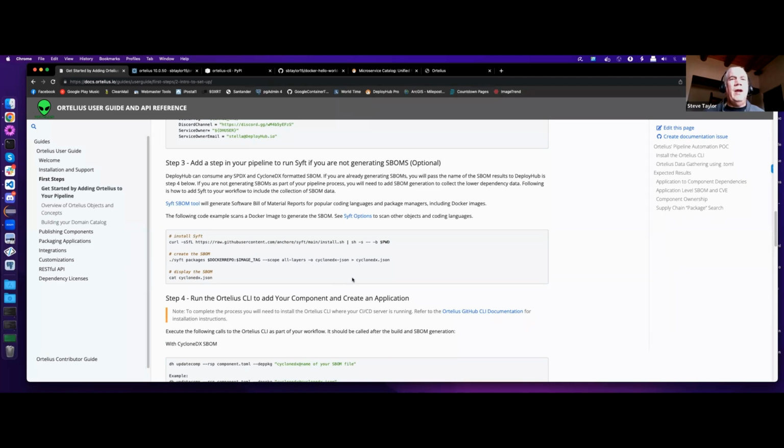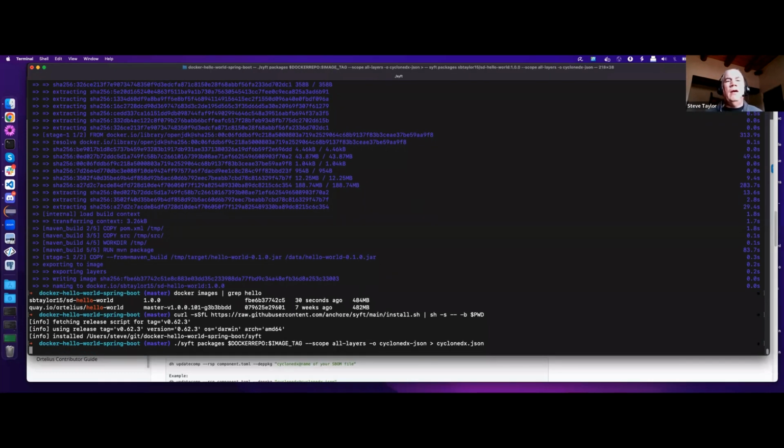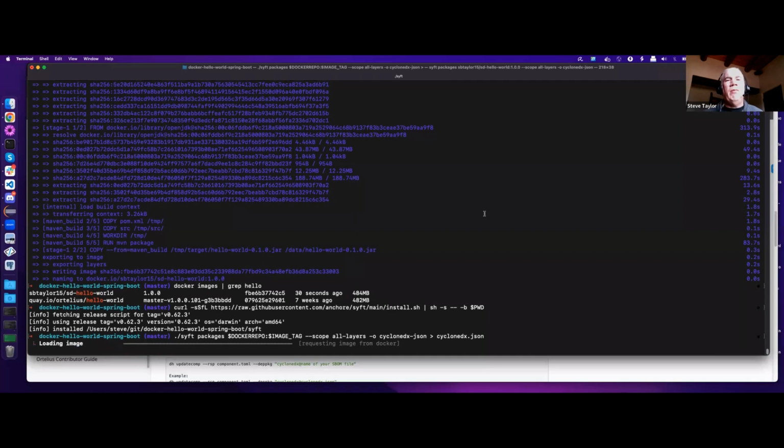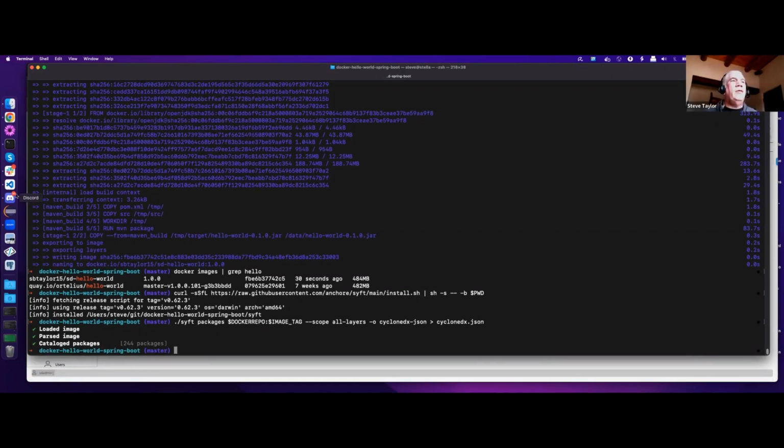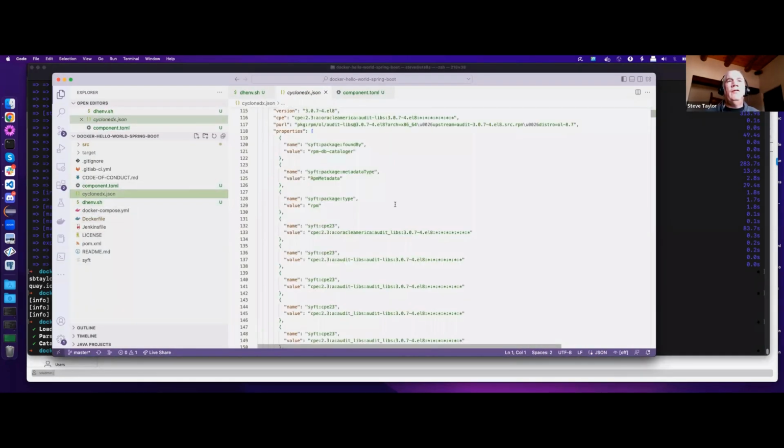But we need some data, so we're going to scan all layers, and we're going to output to the CycloneDX format. We can use CycloneDX or the SPDX format. I like CycloneDX because it's a little bit easier to understand the JSON. It's not as confusing as the SPDX JSON layout. If we go back to Visual Studio, we have our CycloneDX. So we're going to pass all this information over to Ortelius now.